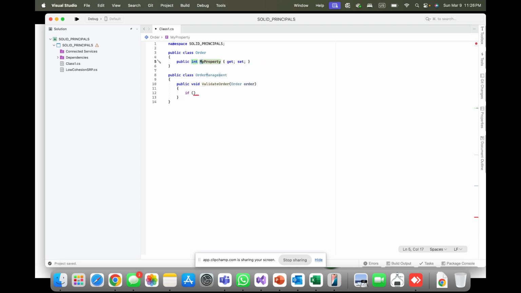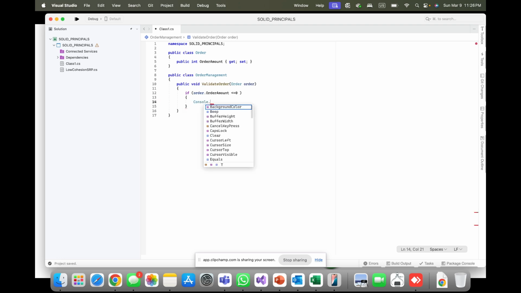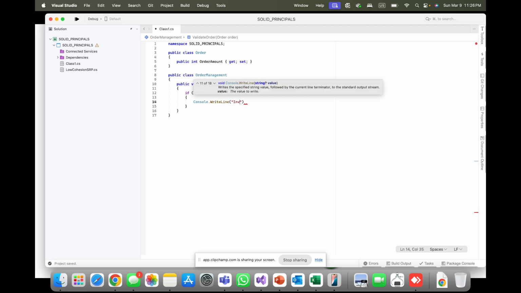integer, and say order amount. And I will say that if the order amount is less than or equal to 0, then Console.WriteLine, for example, and say invalid order amount. This is the validation I applied here.